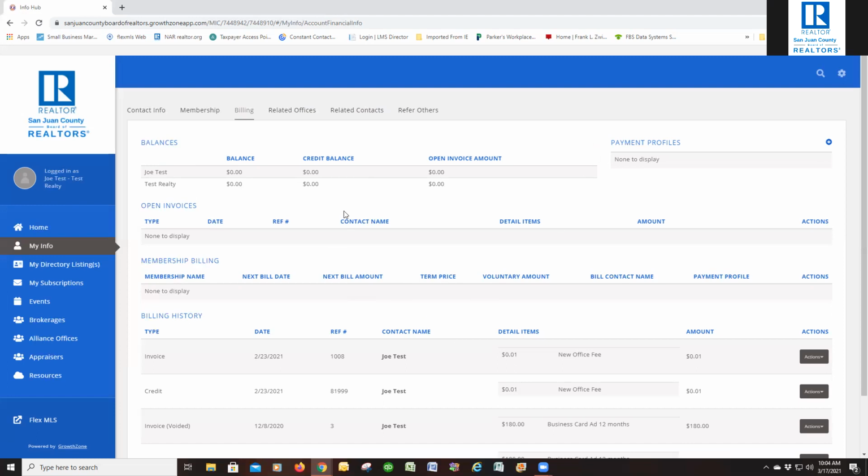Normally, when there are invoices in here, you would see a Pay Now button up here. You would click that Pay Now button, and then you would be able to mark all of the invoices that you want to pay.